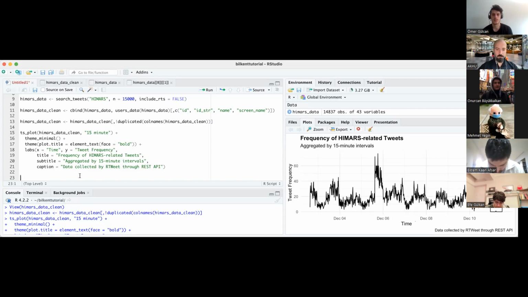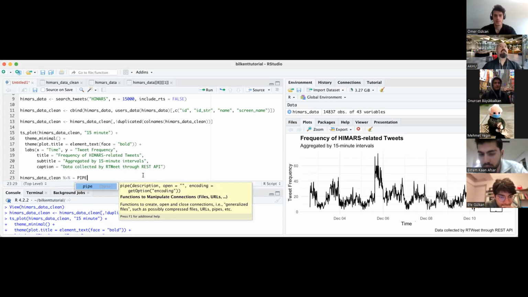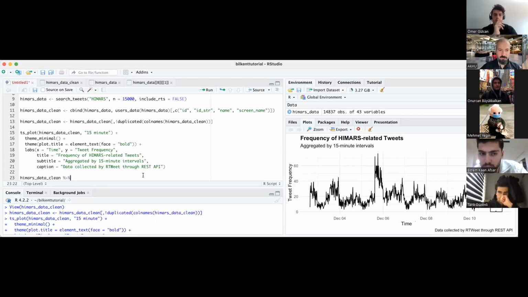Okay, so we are continuing with our code. HIMARS data clean. Now let me introduce you to another symbol. Out of all the strange R symbols, this is probably the strangest, the pipe function. Percentage greater than percentage. This is called the pipe function. A pipe function is exactly what it says. It connects chunks of code to each other through a pipeline. So what we're doing is entering a chunk of code, using the pipe function, linking another code to it, adding the pipe function, linking another code to it, adding the pipe function, linking another code to it.